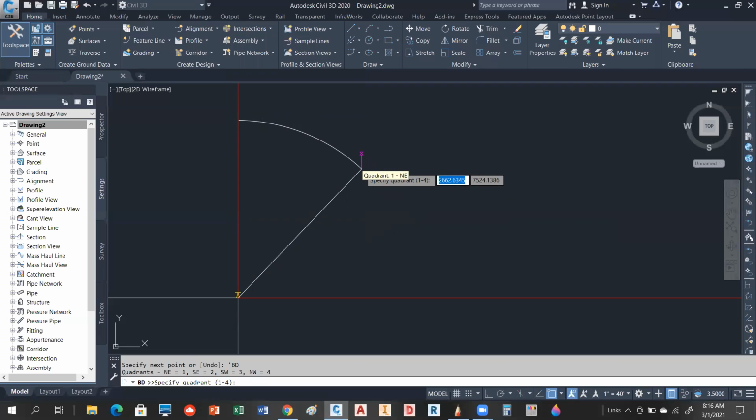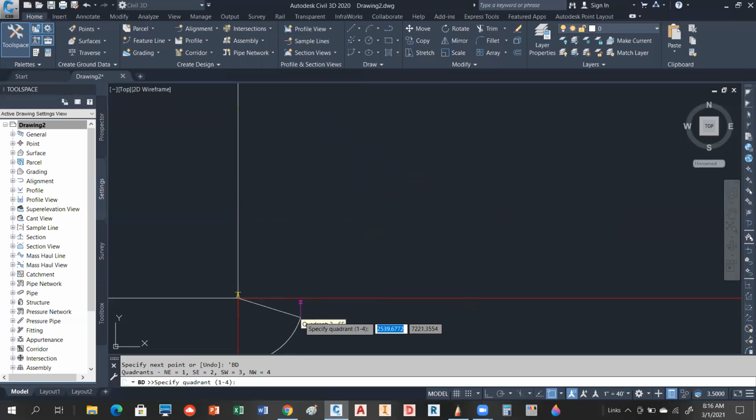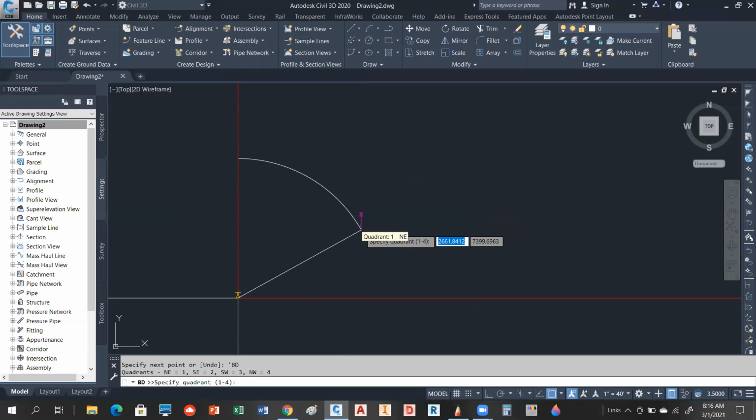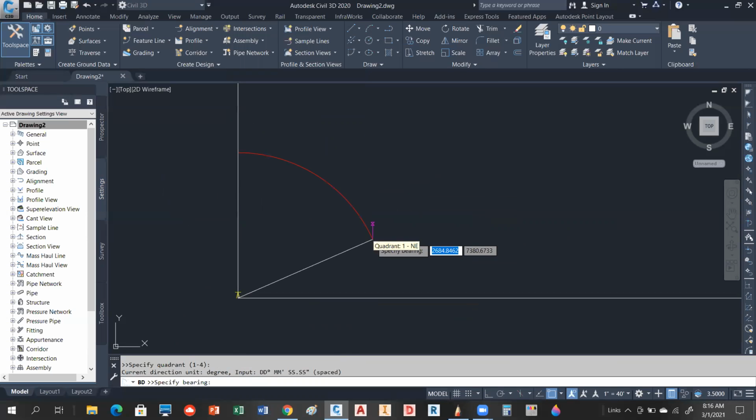So you can either just pick the quadrant you want to be in, or you just know the quadrant numbers. Northeast is 1, southeast is 2, southwest is 3, and northwest is 4. But you can just as conveniently click. So if I want to go a bearing northeast, I just have to tell it the quadrant first. I either type in 1 or I just click, and then it comes back and says, okay, specify the bearing.